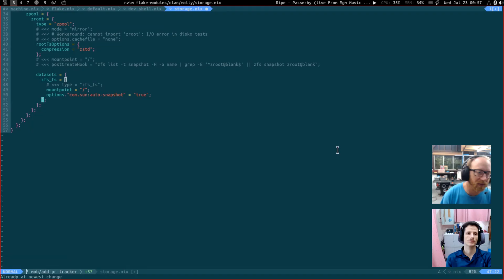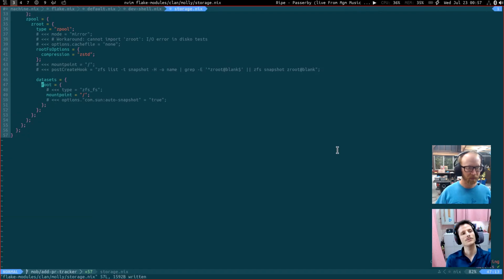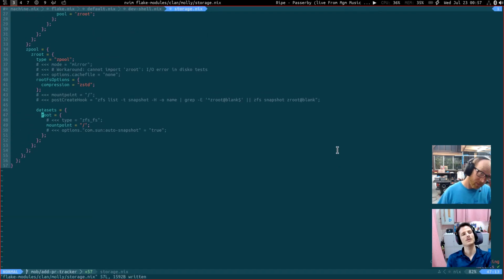So ZFS FS mount point equals slash. I won't call it ZFS FS. I would call it root. Yeah, just root. I don't think it needs to be called ZFS. Cool. All right, well, that got a lot simpler.